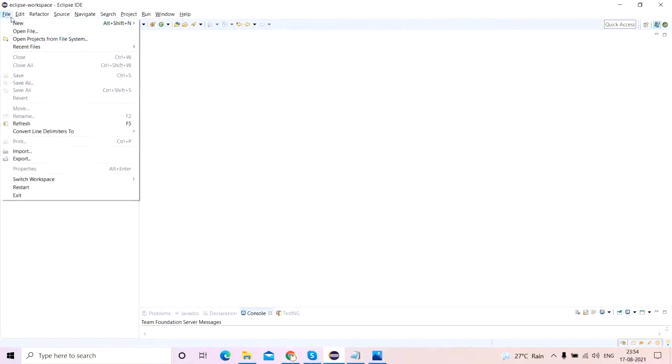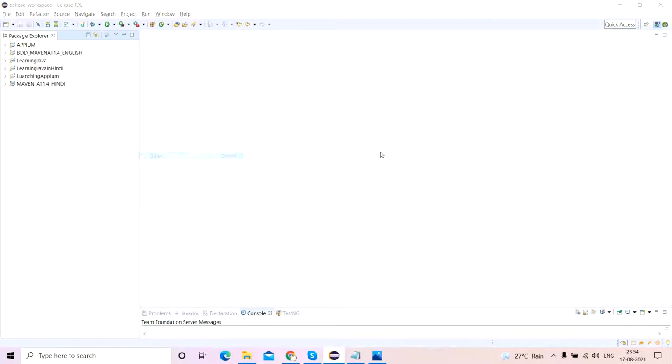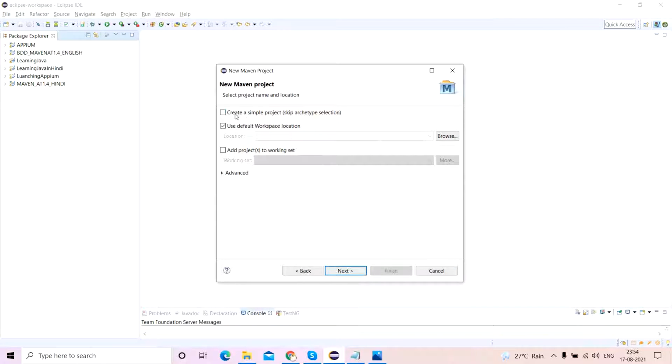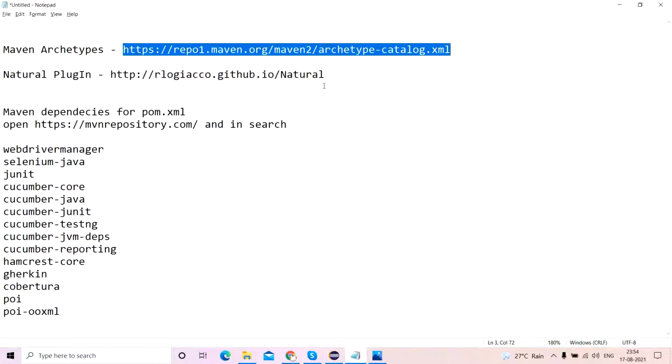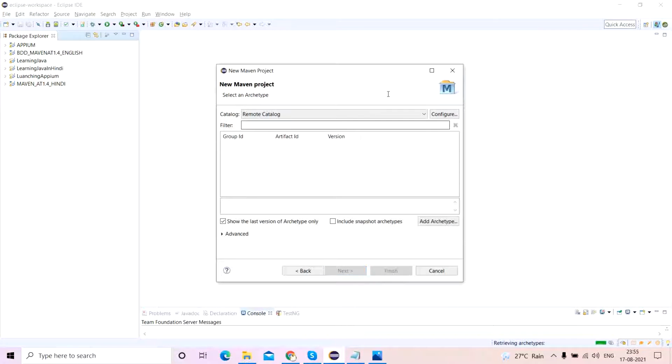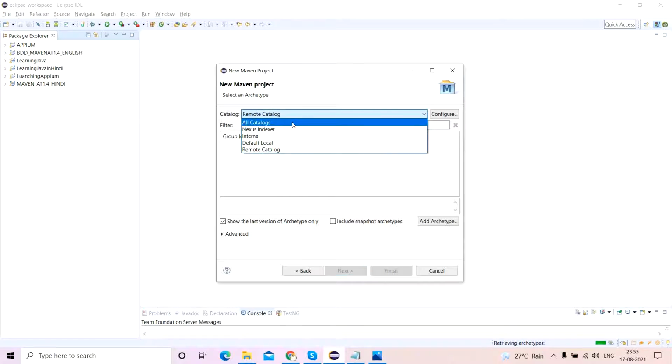Now, File, New, Other, you open a Maven project. Click on Maven project, Next. Do not select this particular checkbox, Create a simple project, skip archetype selection. We are not trying to skip any archetype selection, we added a lot of archetypes, that is why we will not select this. We'll click on Next. And in this drop down, by default it will be in All Catalogs. So click on the drop down and select the Remote Catalog which you have just added.